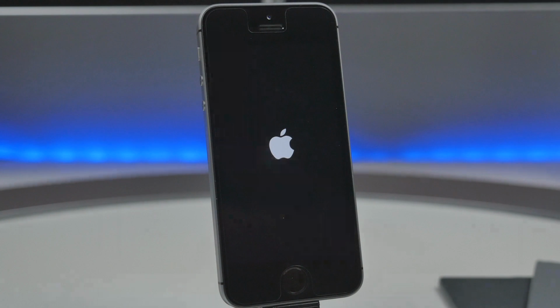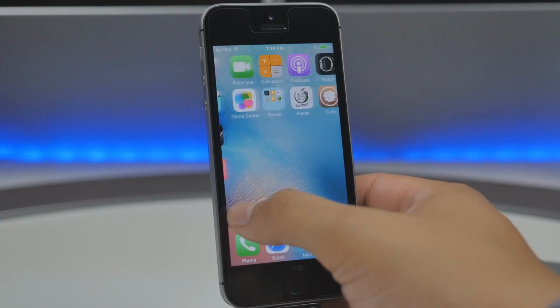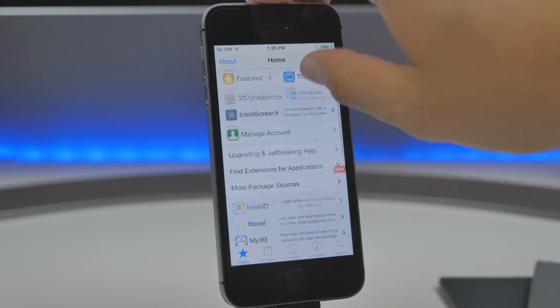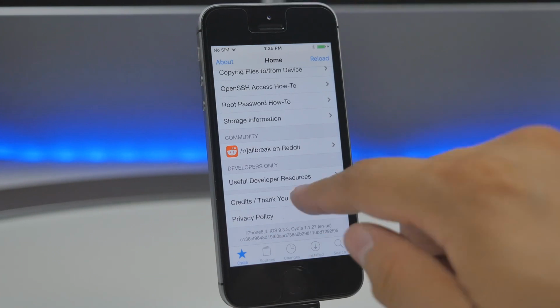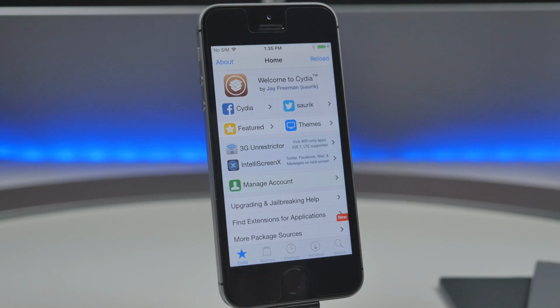And once it resprings, you will notice that we have Cydia. So once your device has resprung, we can go ahead and unlock it. And then we scroll over and you will notice Cydia. So that is a good sign. You will notice, of course, scrolling down, it does say that I'm jailbroken on 9.3.3. So now you are fully jailbroken.